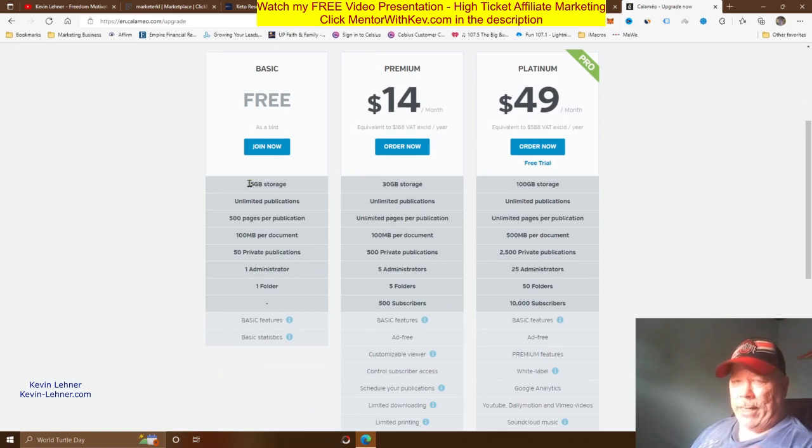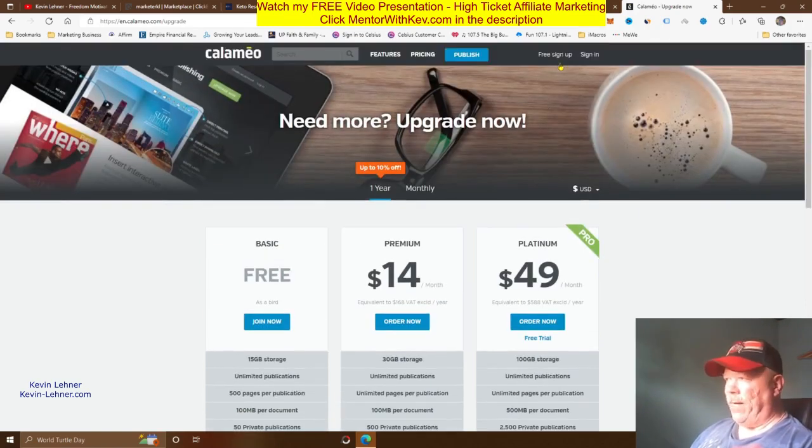But all you need for this is the free one, because look, you get 15 gigabytes of storage. That's incredible. You could put up a lot of ClickBank and Digistore affiliate products in ebooks on this site. You're starting to get your wheels turning. You see how you can do this over and over again. So we're going to use the free one. It's all you need, and it's free to sign up, guys.